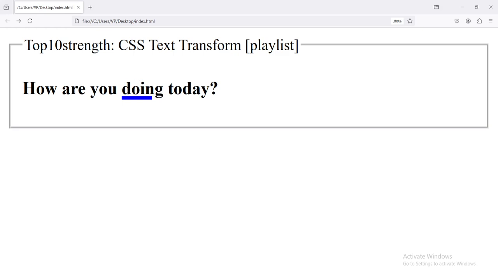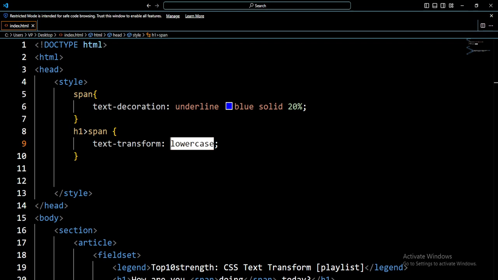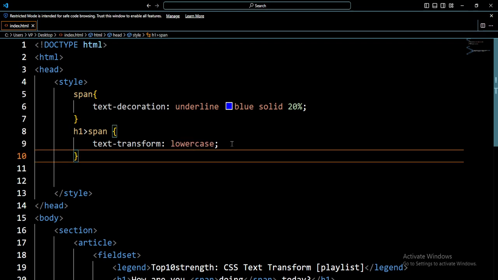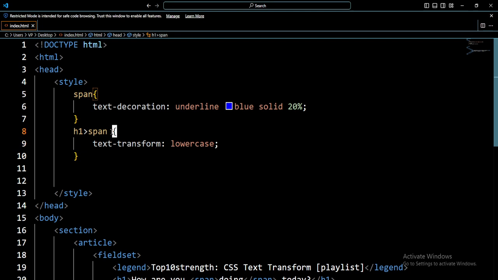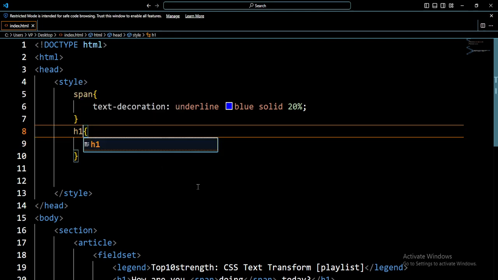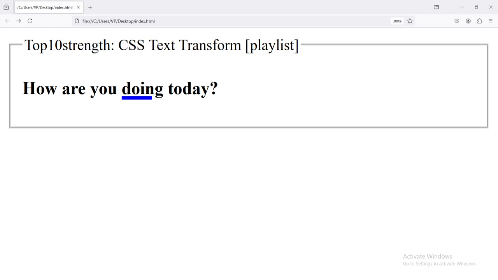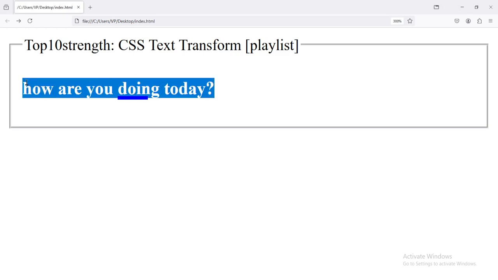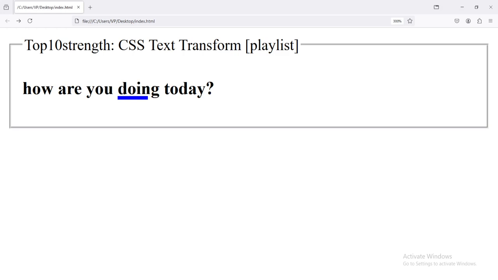I want you guys to stay focused and stay tuned, because there is nothing like magic here, and we are going to be exploring this much better in different ways. So all our h1 tag we want it to be in lowercase. When we specify only our h1 tag, we load our document. Can you see all the letters there are now lowercase?